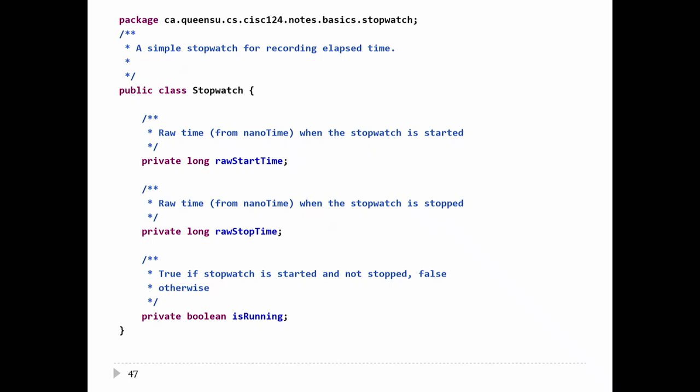Okay, so what do I need? I need a start time and a stop time. I'm going to call that raw start time because it's in nanoseconds and I want seconds on this stopwatch. nanoTime returns a long, so an integer value that's represented using 64 bits.